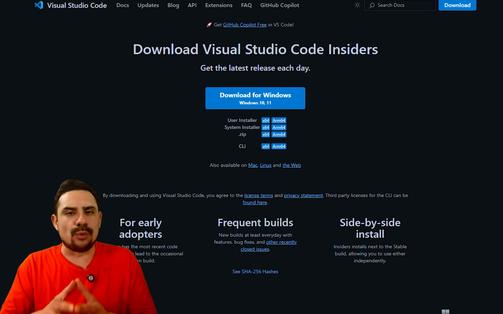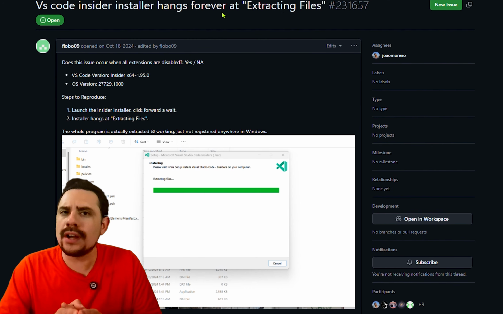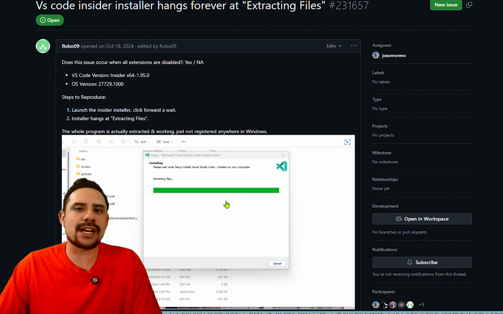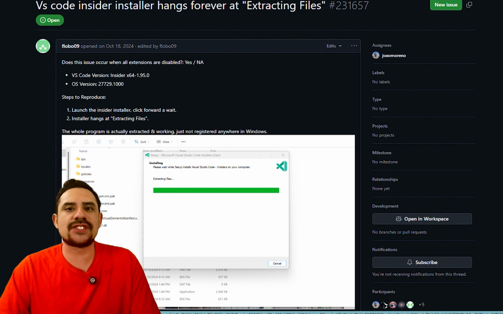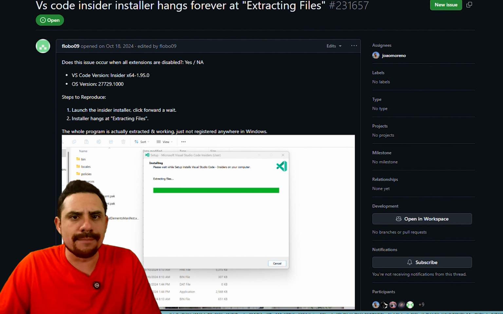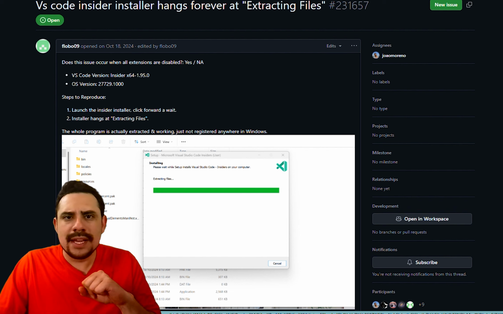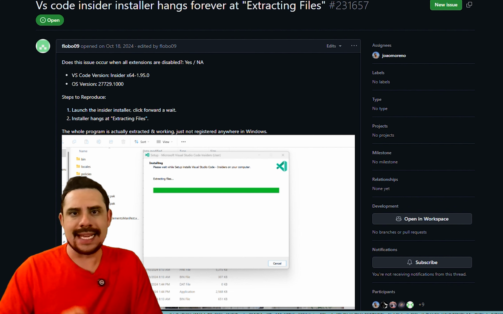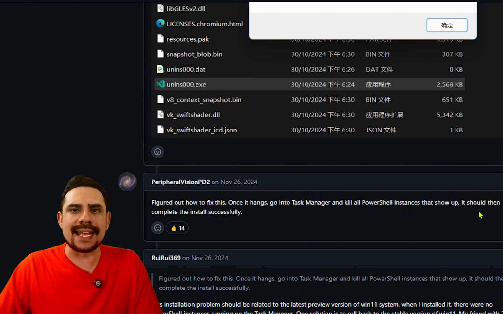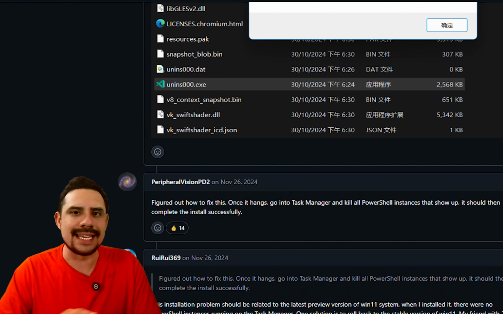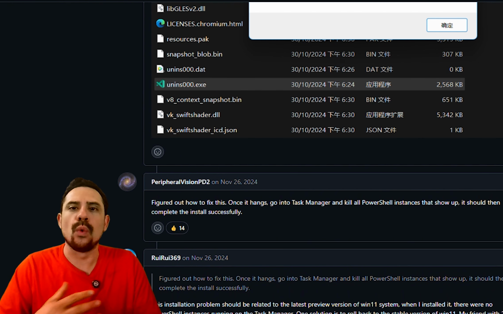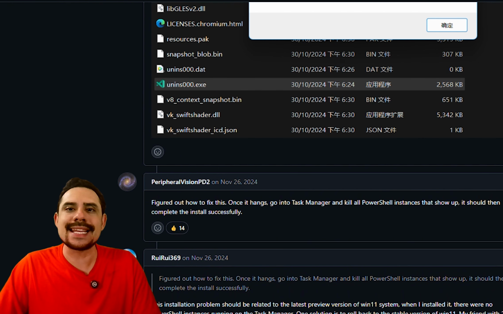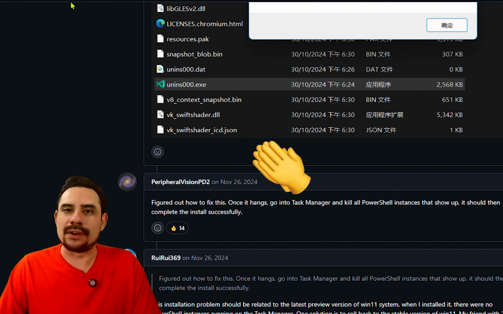When I downloaded the Windows version, I did run into an issue I had to overcome. Once VS Code Insiders was installing, it got stuck at the very last part, similar to what you see here. If you run into this issue, don't cancel the installation. Instead, open up the task manager and kill all PowerShell instances that show up. Once done, you'll quickly see the installation complete. Thank you, Peripheral Vision PD2, for sharing this workaround.